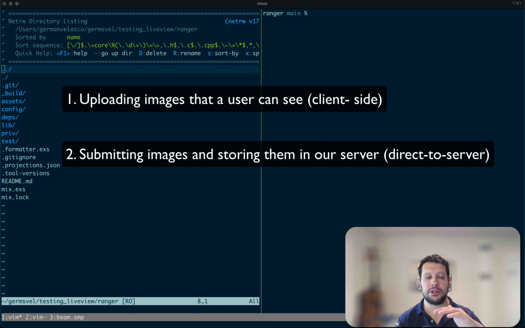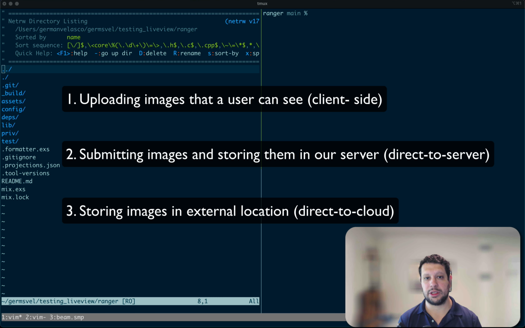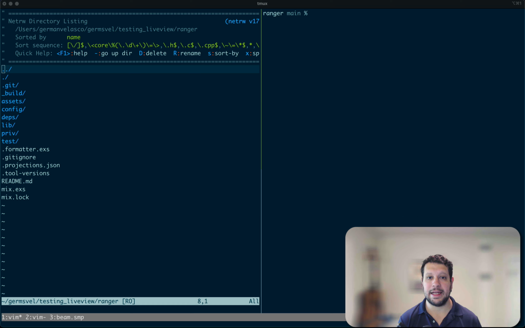The second one is going to focus on how we actually test that we can store those images locally, so we're going to consider the direct-to-server approach. And then for the third one, we're going to consider how we upload those to an external location, what we call the direct-to-cloud approach. So let's go ahead and dive in.